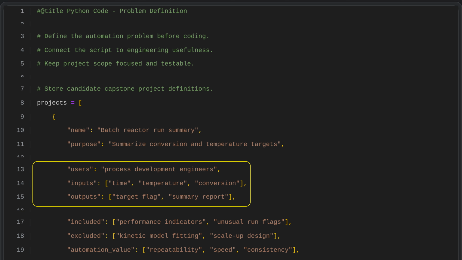The project is aimed at process development engineers and uses time, temperature, and conversion data as its key inputs. Its main outputs are a target flag and a summary report, which help engineers understand and act on the automation results.